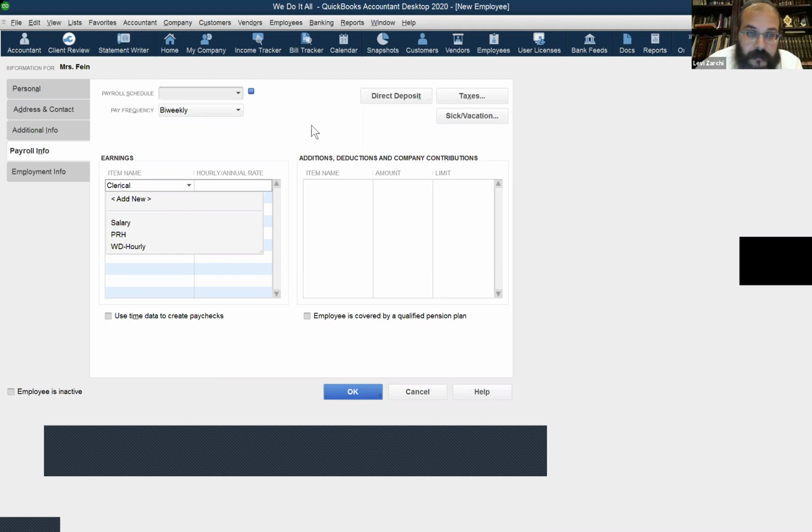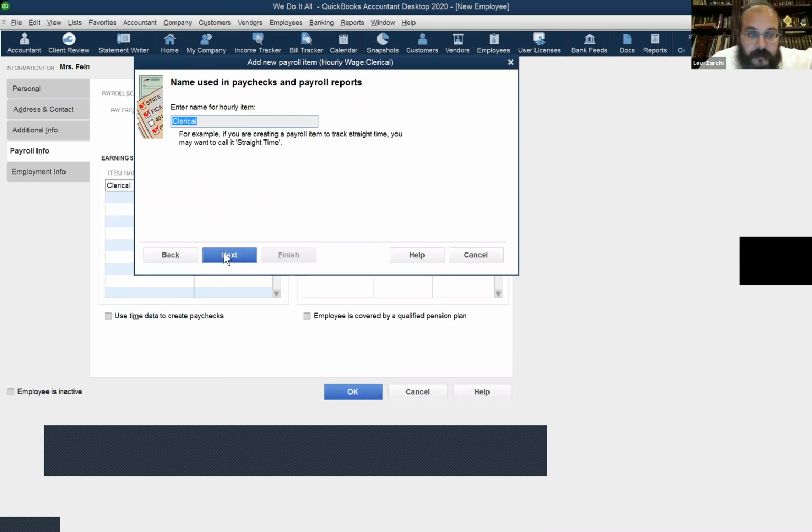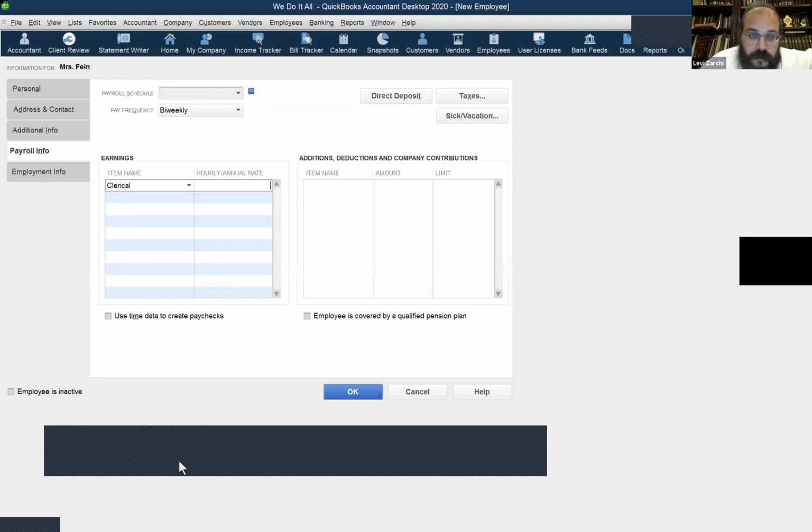and press tab. Add a second, I'm going to try again. Clerical, set up. And the hourly wages, it's regular pay, and it's called clerical. It's payroll expenses. I'll get Judy on the phone in a second. And I'm going to put in $15 an hour. I'm not using timesheet.